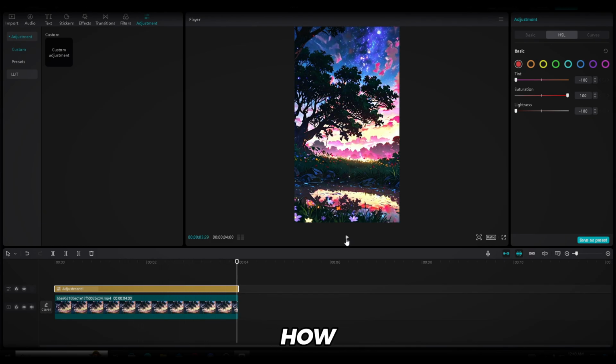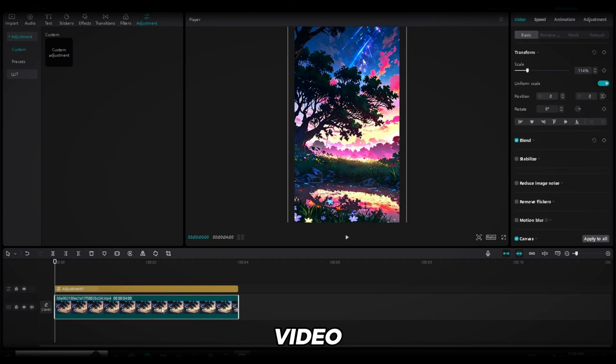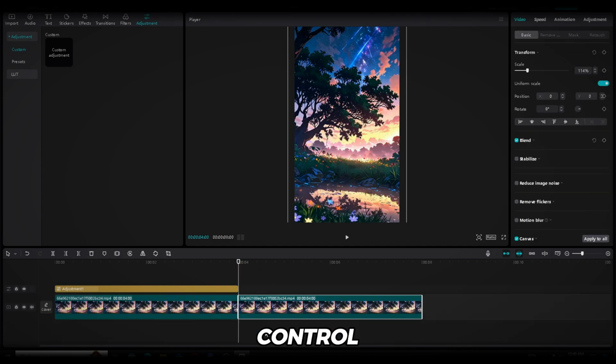Now let me show you how you can make the video longer. To do that, first you need to click on the general video and make a copy by pressing Ctrl+C. Now paste it by pressing Ctrl+V.